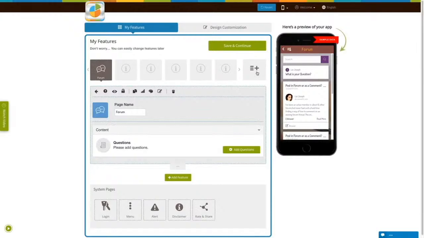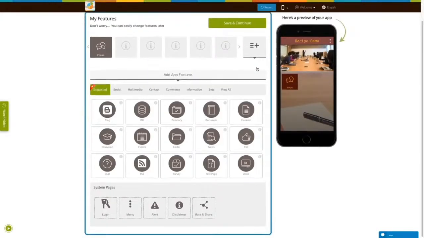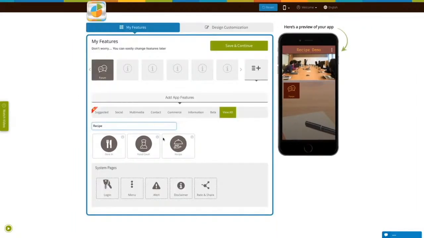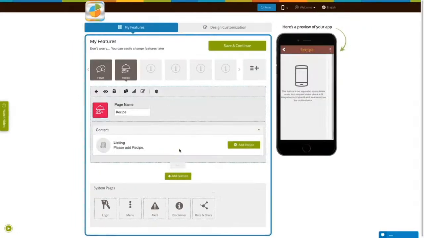If you see that the recipe page is already added to your app, click on it. If not, click on View All, search for Recipe, and click on the page to add it. The existing app users can add the recipe page into their app exactly the same way. Now let's take a look at all that you can do with the newly added recipe page.